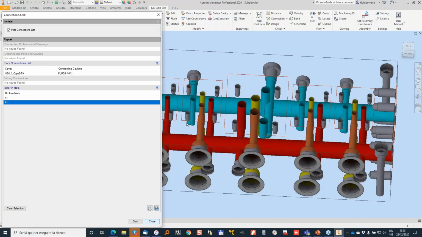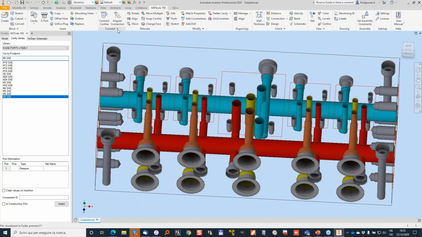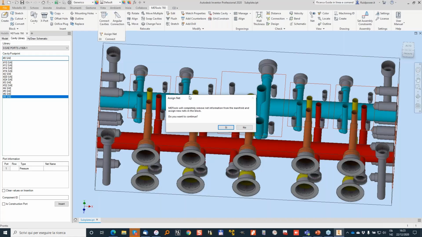So there is one command in MDTools. It's a bit hidden, so let me highlight a bit. It is called assign net. When you run it, it will warn you that it is removing all the net information previously defined for the block. So if you design from HydroCAD, I strongly recommend that you never run the assign net command. But if you design a block from a diagram not made with HydroCAD, then this makes sense.